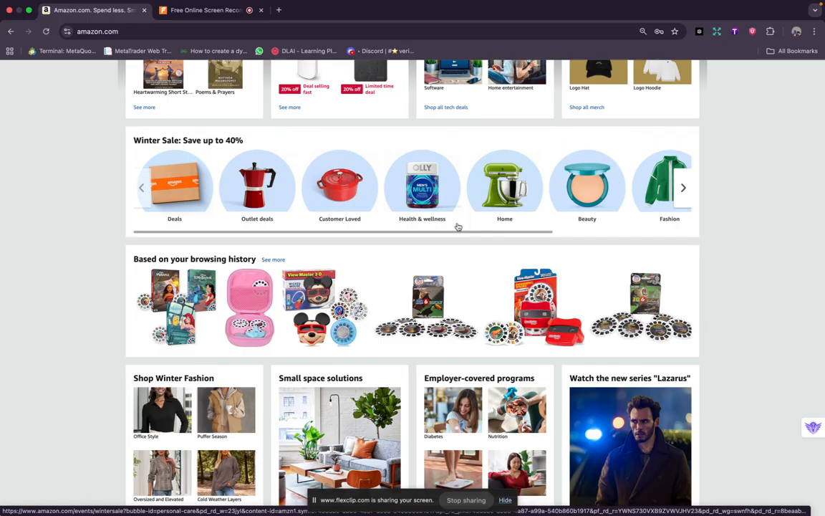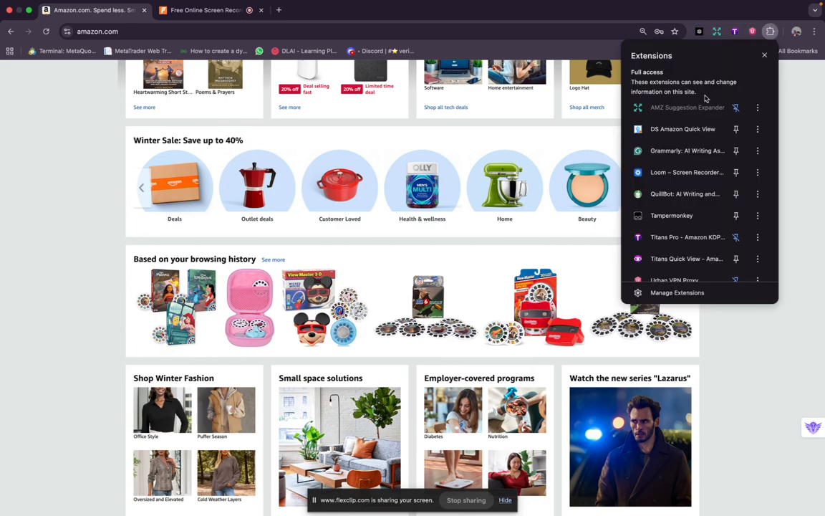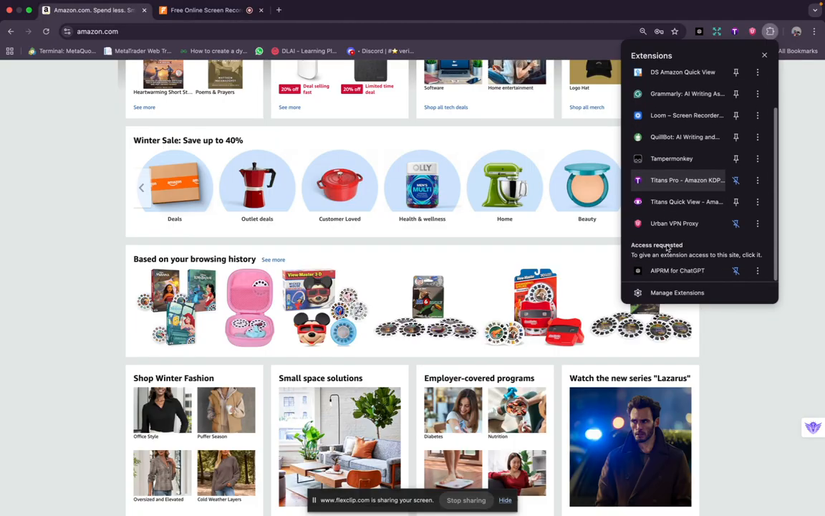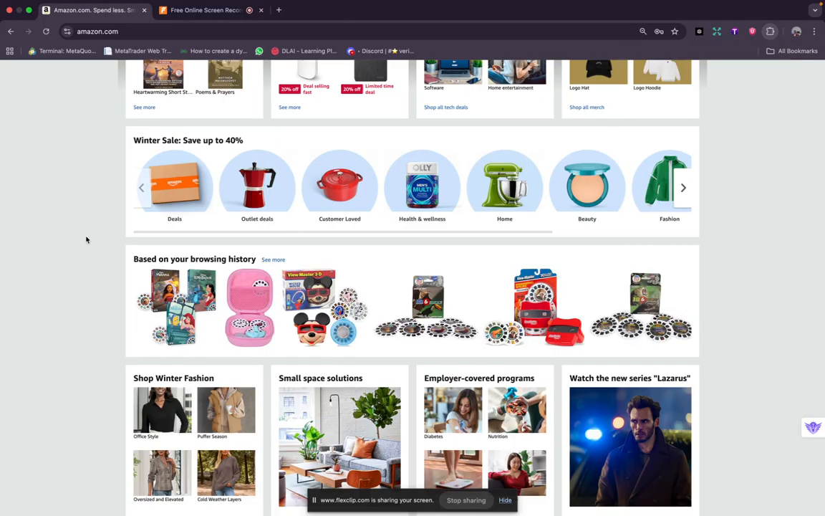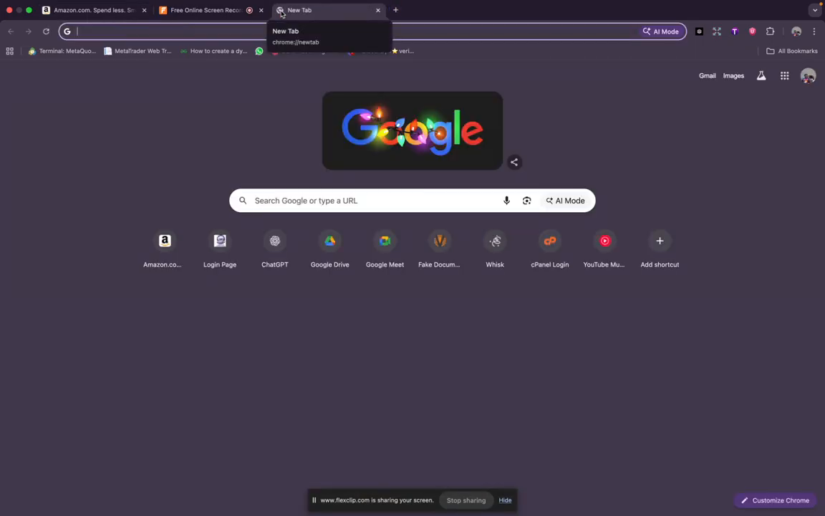First of all, you have your extensions installed. You have your Titans Pro, you have your Titans Quick View, and you can use Bookbeam, any one that works best for you. But for this video, I'm going to use Titans Pro because that's the extension that I installed on this browser. This is the Chrome browser. You can use any browser as long as you can install extensions on it. So let's go with that.